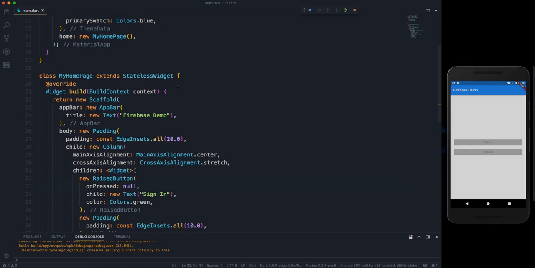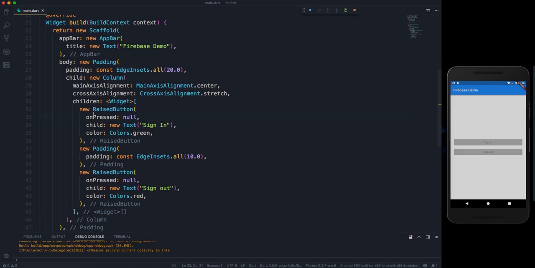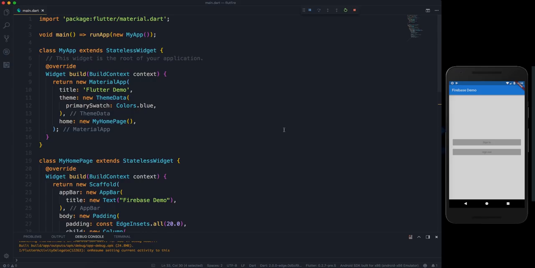So I am ready with this project. This is a dummy project in which there are just two buttons. The first one is this sign in button, and the other one is the sign out button, as you can see here on this emulator. And there is nothing else apart from that. They both have the onPressed property, which is right now null, so we haven't made any method for it. We'll start with the Firebase console, how we can add the project and all that stuff.